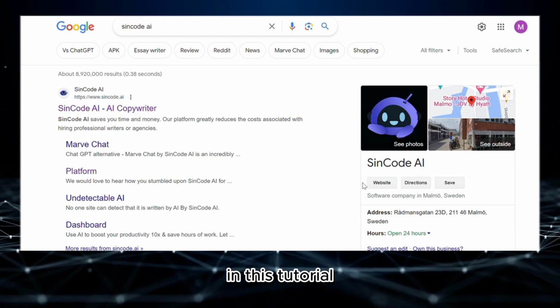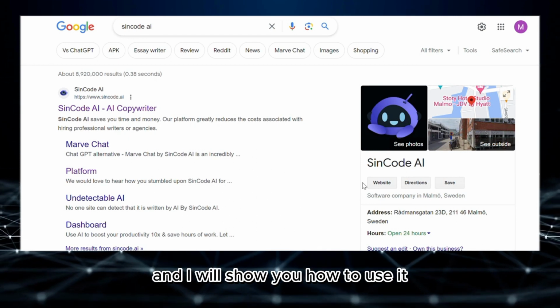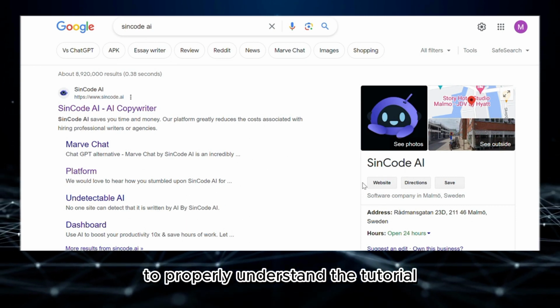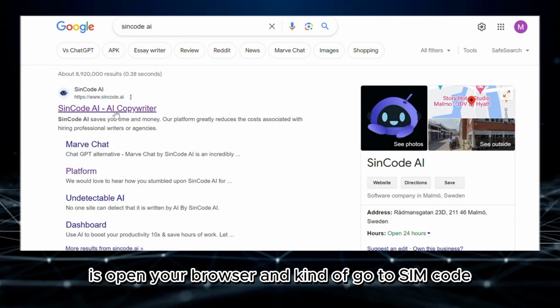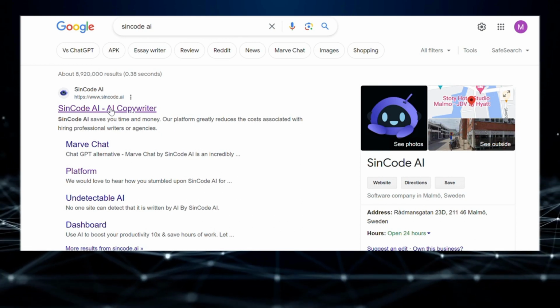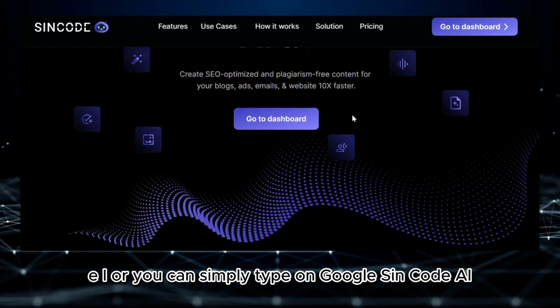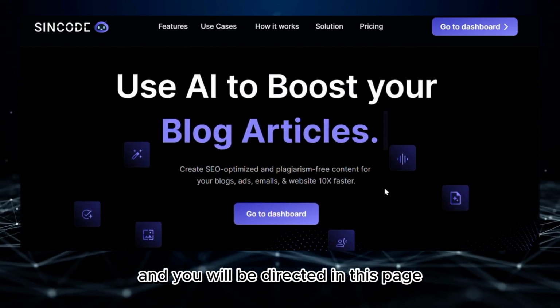In this tutorial, I'm going to review Sincode AI and I will show you how to use it. So please watch till the end to properly understand the tutorial. The first thing that you need to do is open your browser and go to Sincode AI, or you can simply type Sincode AI on Google and click the first link that comes up, and you will be directed to this page.